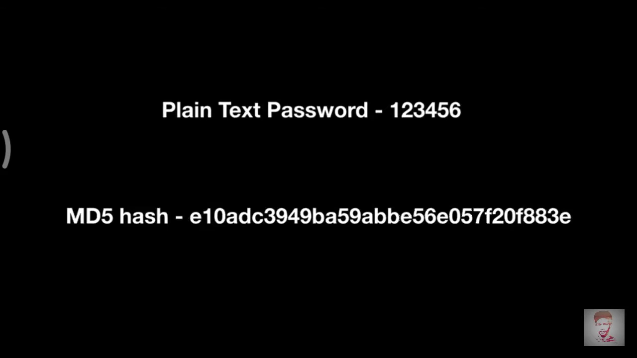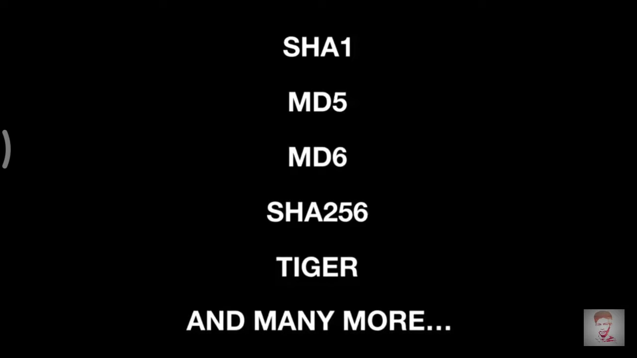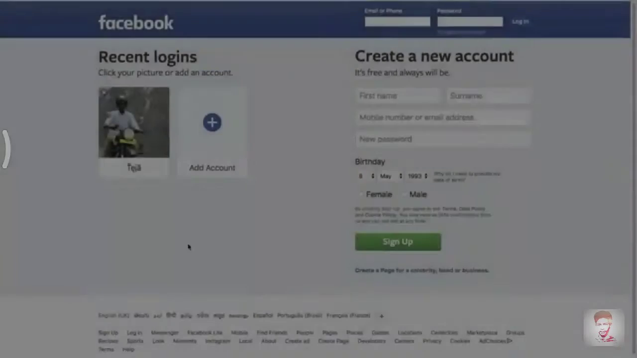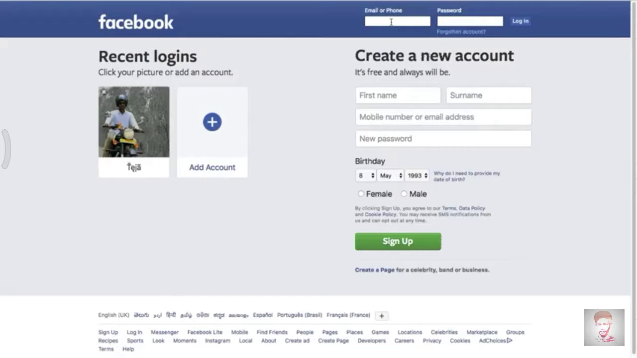Passwords are not saved as plain text. Any website of this age on the internet uses a hashing algorithm to encrypt and manage passwords. There are many types of hashing algorithms, like SHA-1, MD5, etc. As an example for this video, let's consider Facebook.